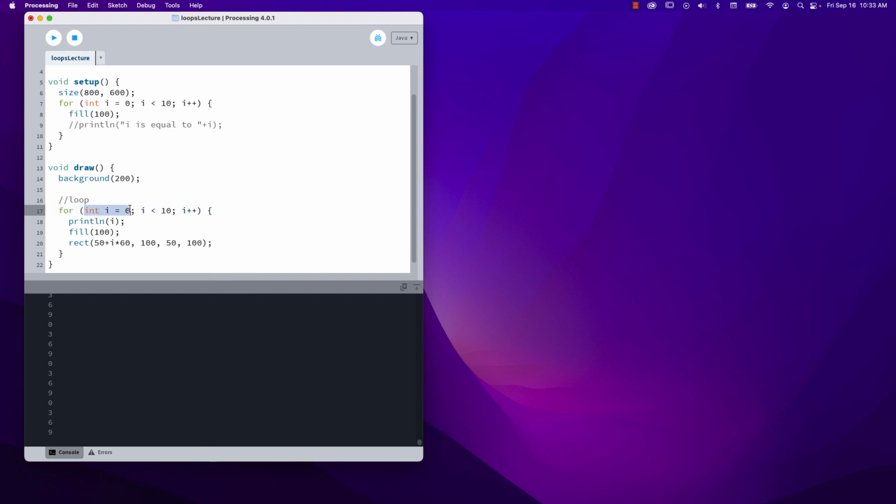So we have our iterator, our condition we're looking for, how we increase that iterator, and then inside curly braces what we want to do. And we don't have to do anything with i while we go through this. We can simply just execute a code over and over multiple times.